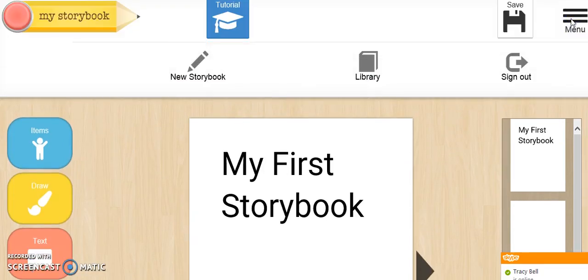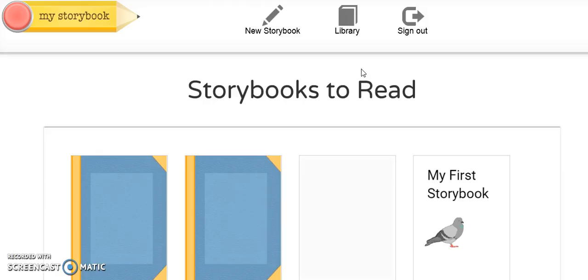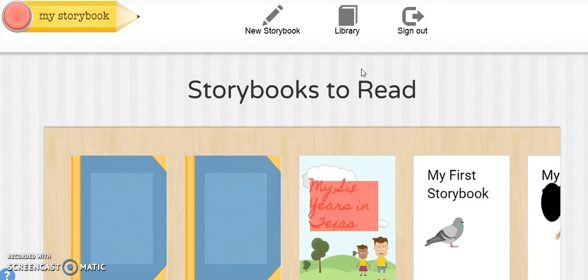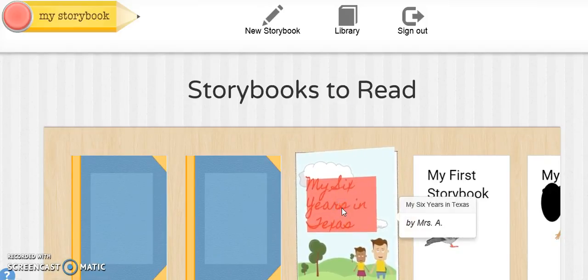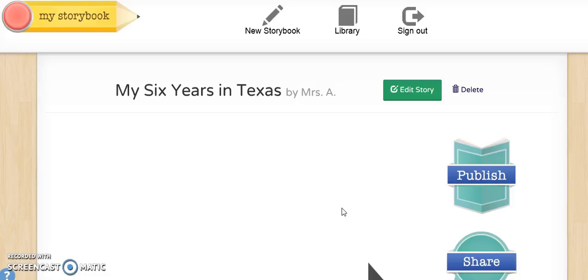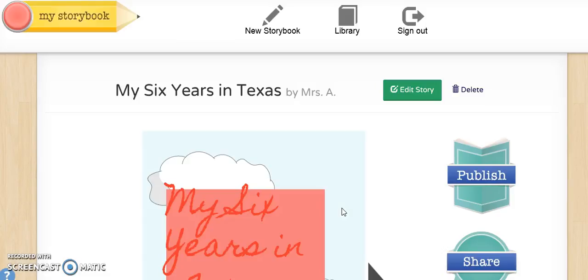For this screencast, I'm going to the menu, clicking on Library, so that I can open a started storybook. It will make it easier to show you how to change and add. I started the story earlier for demonstration purposes. As you can see, the title page shows. I would like to change the title page because it should say Living in Texas instead of My 6 Years in Texas. I click Edit Story.